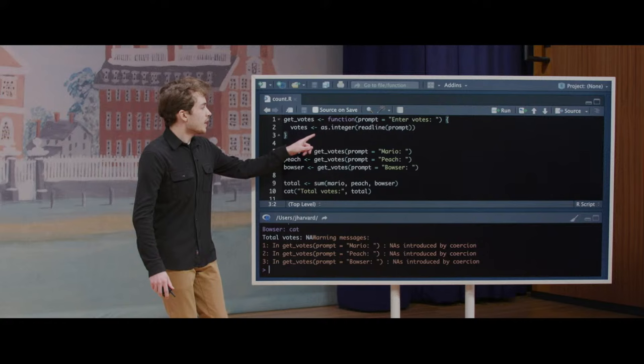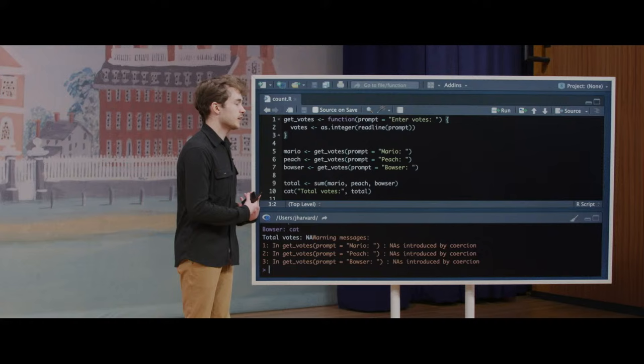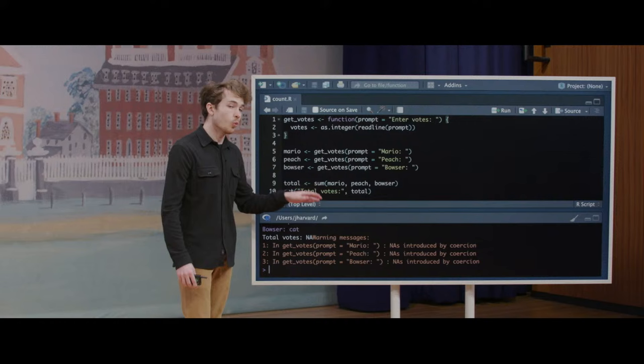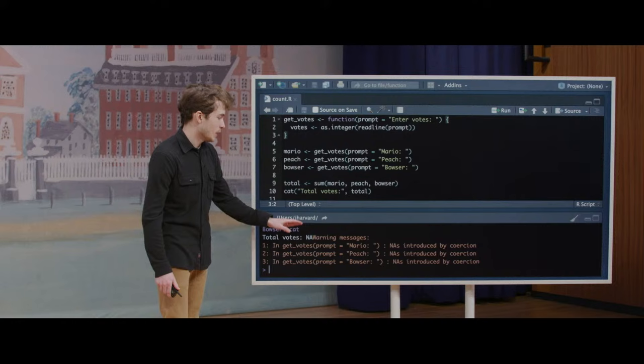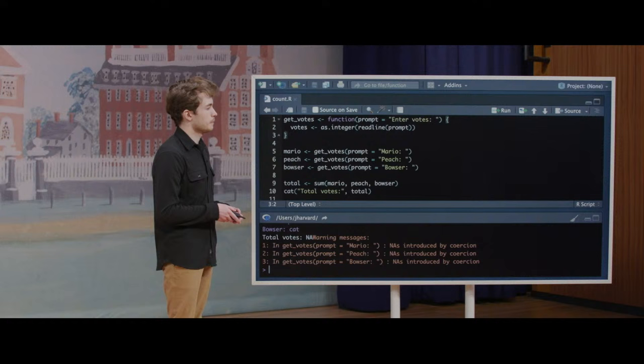Well, as.integer will say, I don't know what the heck you want me to do with that, so I'll give you NA instead. And it will also give me what's called a warning, telling me that, look, I couldn't do what you wanted me to do with the input you gave me. So this is why now we see this value NA as opposed to, let's say, cat or duck or quack instead. So what can we do to fix this?